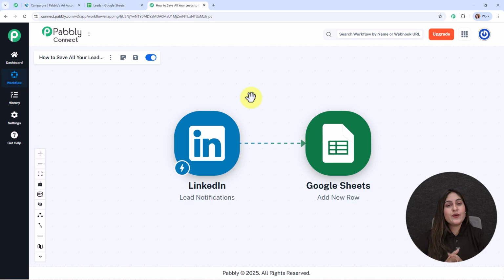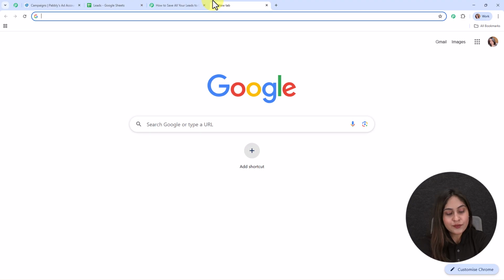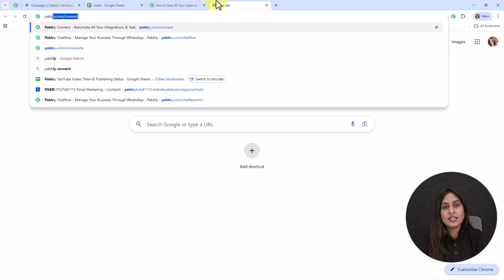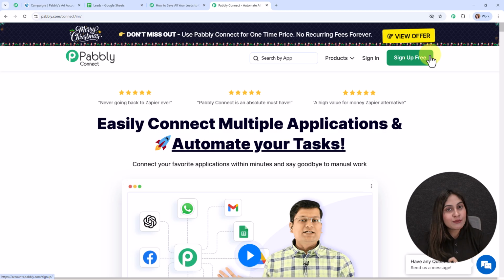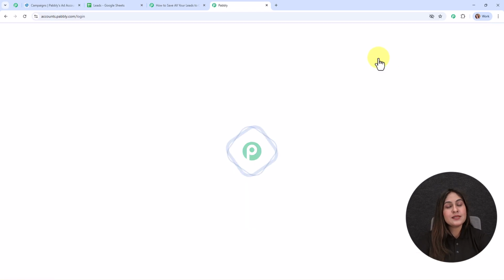So in this video we are going to learn the entire process of creating this automation step by step, and for that you need to access an automation software named Pabbly Connect. So to access Pabbly Connect you need to search for pabbly.com/connect in your browser and it will take you to the homepage of Pabbly Connect. Here you can see two options. One is sign in and the other one is sign up free. If you're a new user, click on sign up free and get free 100 tasks every month to explore the software. And if an existing user like me, then simply sign in.